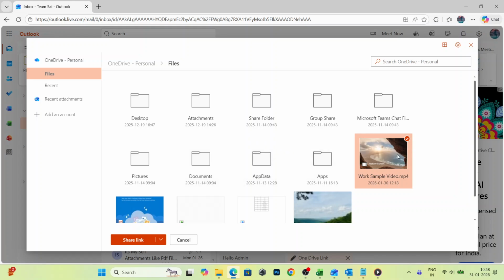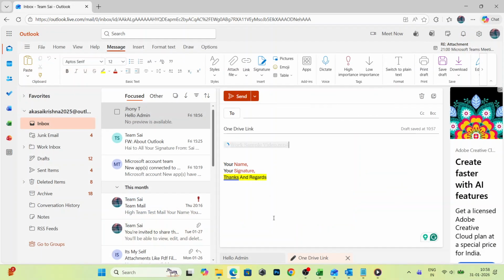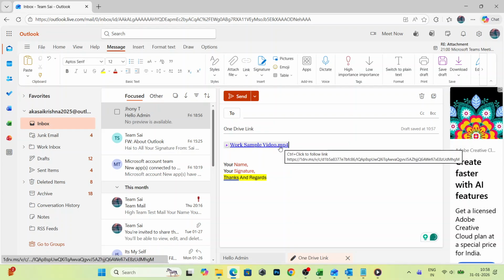When Outlook prompts you, choose Share Link. You may see wording like Share Link versus Attach as a copy. Share Link is the option that embeds a OneDrive link in your email. With this choice, recipients get a clickable link instead of a bulky attachment.